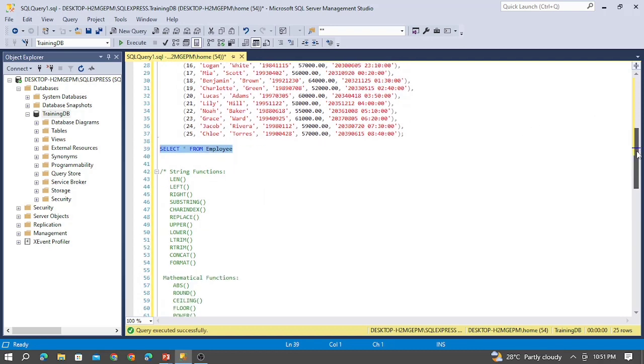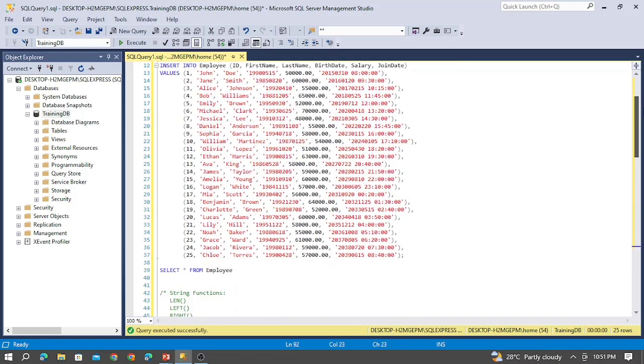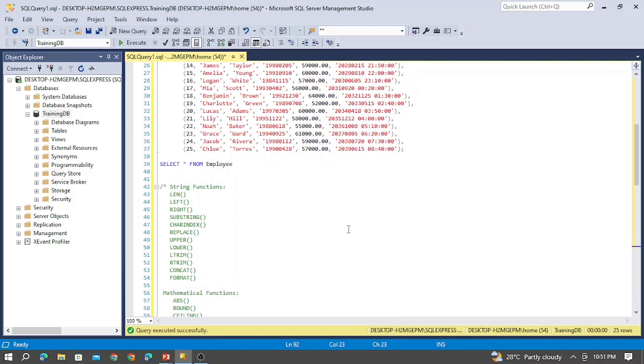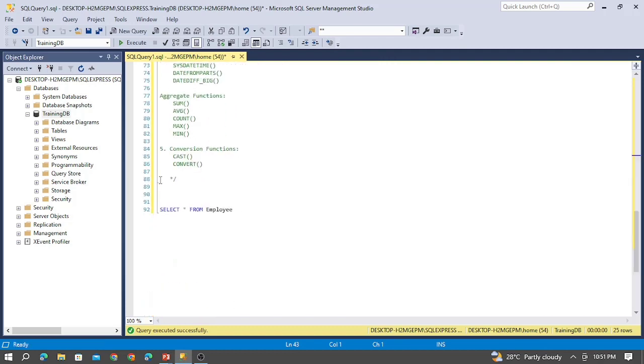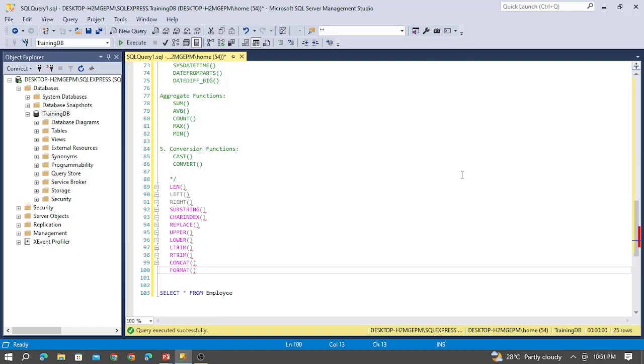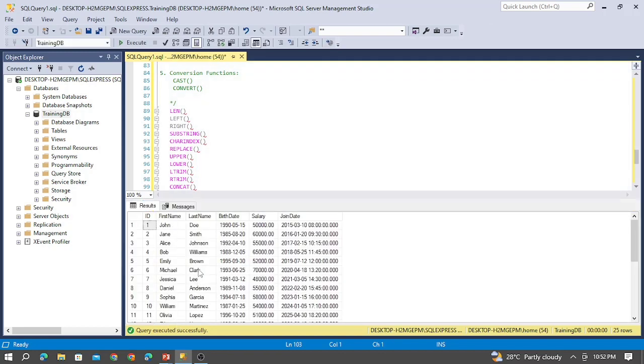Let us see all those with some simple examples from our employee table. First we can do all these string operations one by one with the help of our employee table. Let's paste this here. Let us select all these functions and use them one by one. So we have the first name and last name.